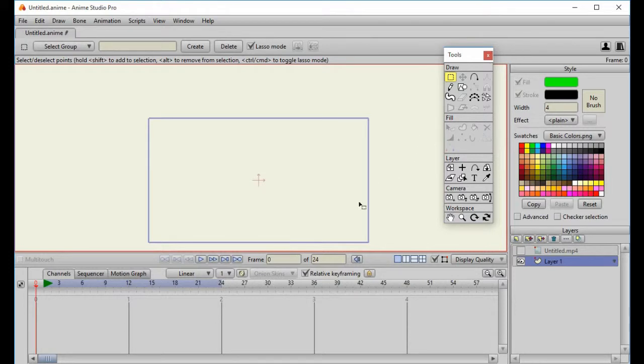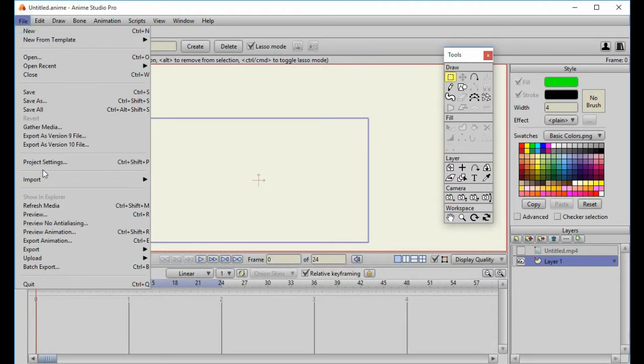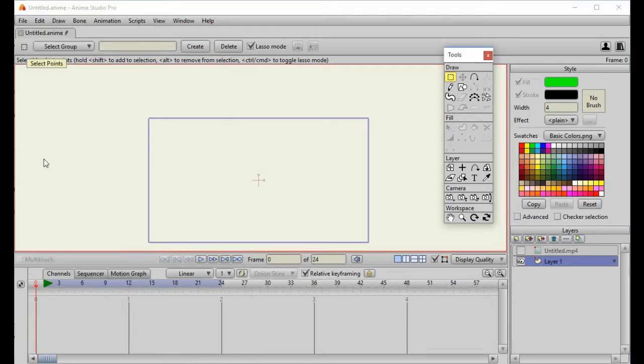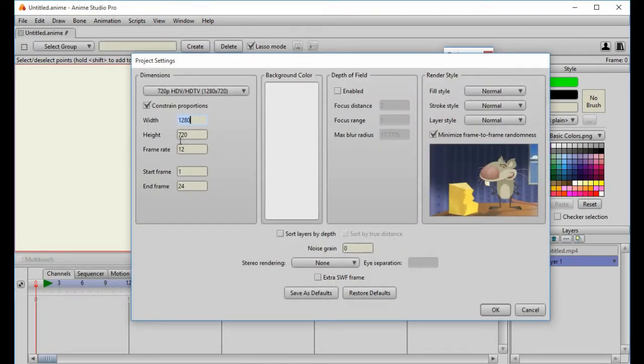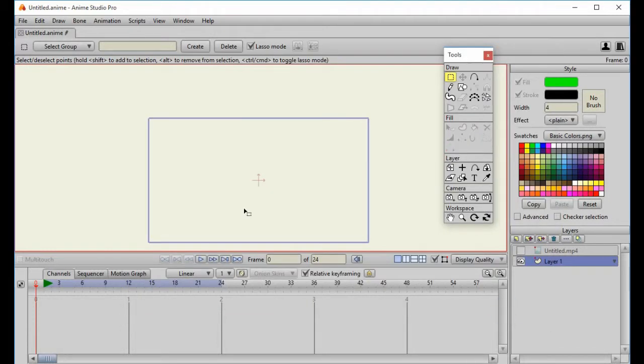So what I did was I set my project settings just by File, Project Settings. And I set the width and height, and the frame rate here I set to 12 frames per second. I did that because I'm going to show you something about switch layers, and I didn't want to have too many frames. Normally you'd have 24 or 30 frames per second, but here I'm just using 12.